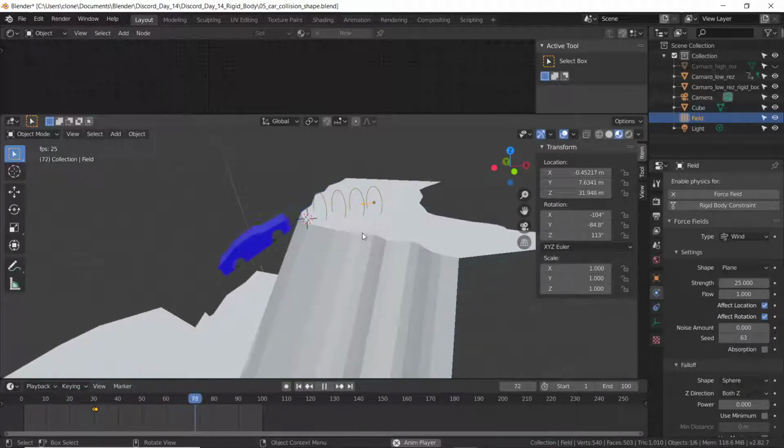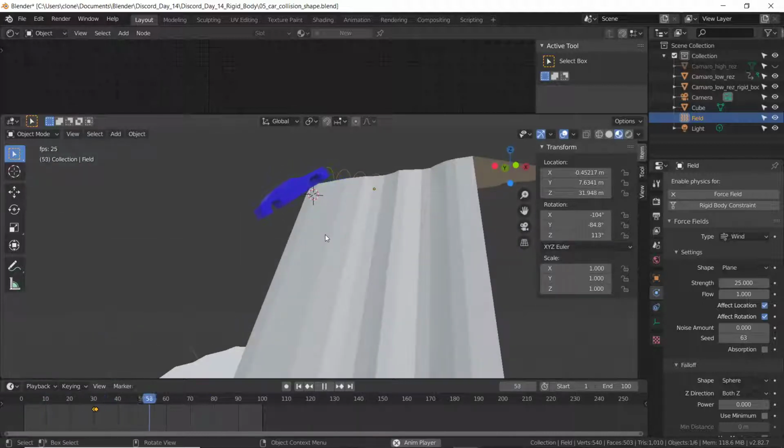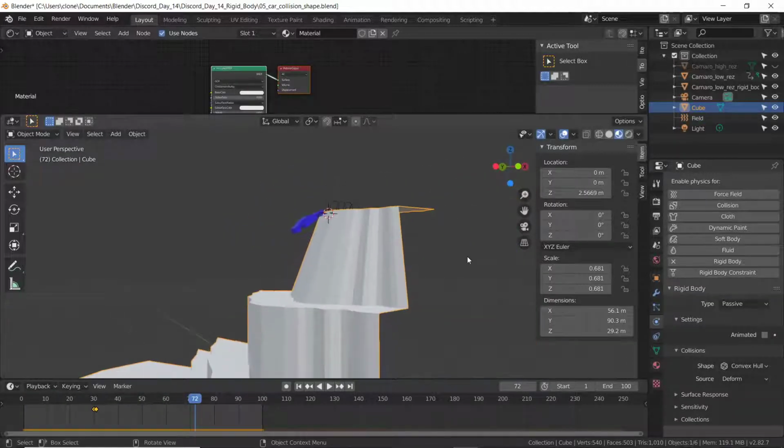Okay, now it's falling. Now, as you see it falling, it looks really strange. It's not falling down the cliff. It's like there's an invisible mountain there. Okay, why is that happening? Well, this cliff is a passive rigid body.